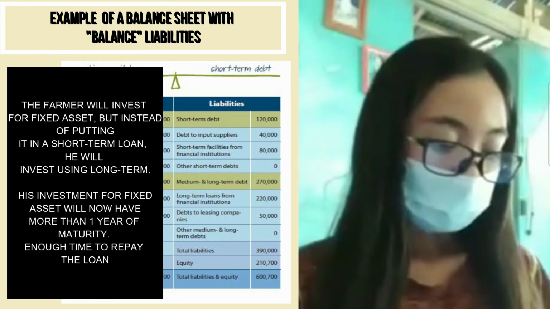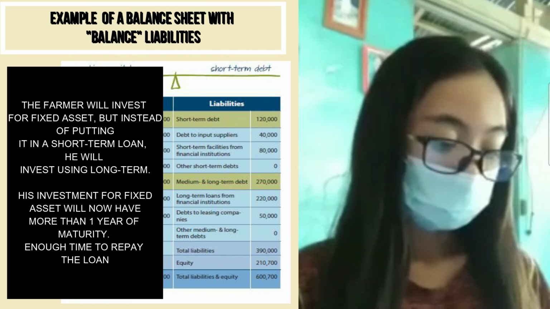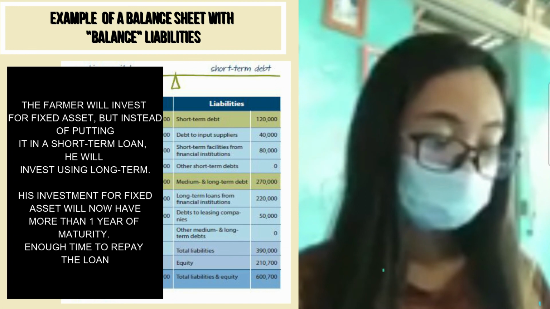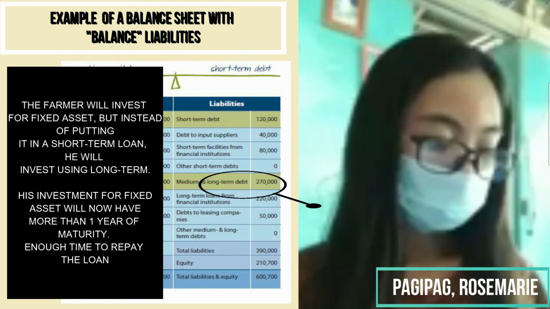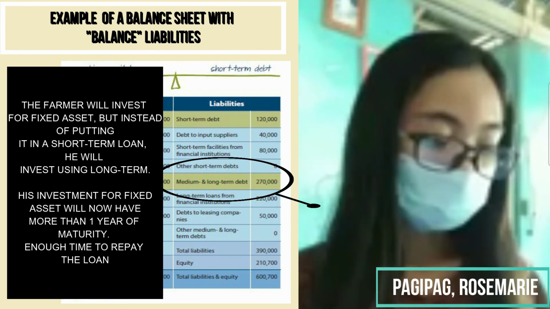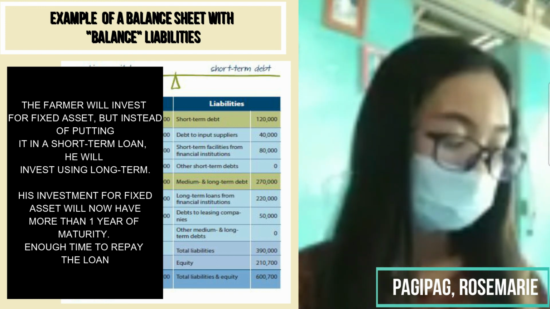Gagawin ni farmer ay mag-i-invest siya o uutang siya para sa fixed asset. Pero imbis na short-term debt, ay gagawin niya itong medium and long-term debt. Meaning, more than 1 year ang maturity ng loan para sa fixed asset niya.